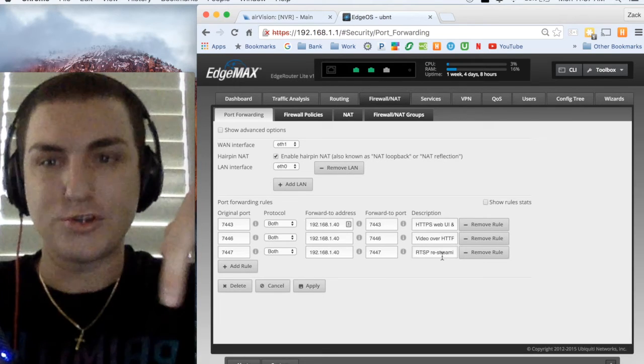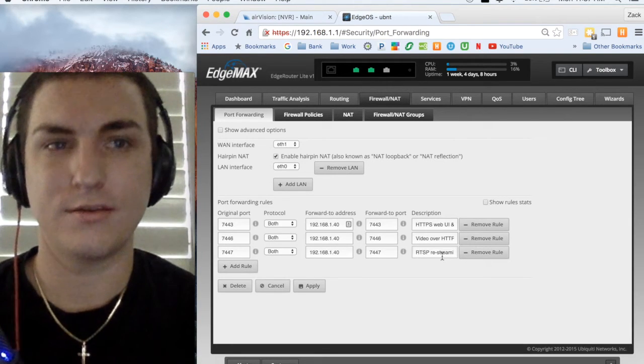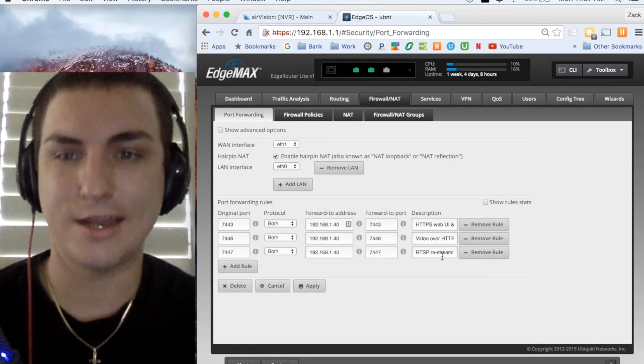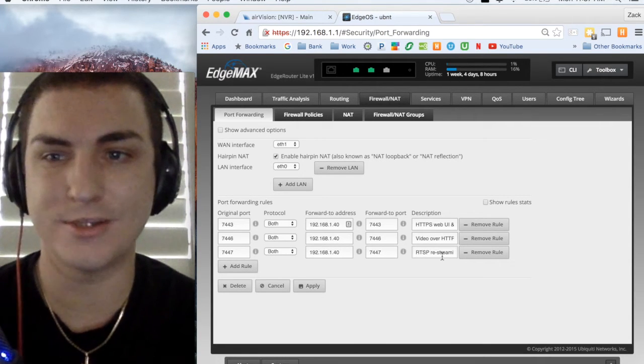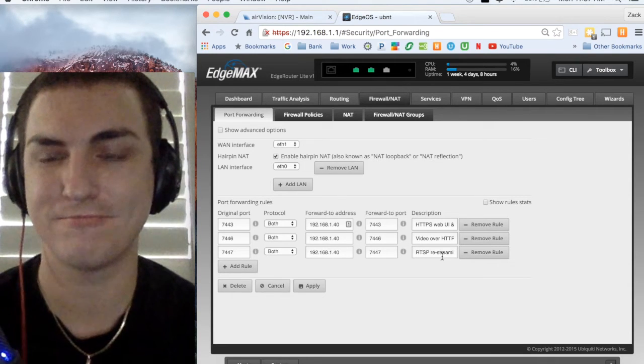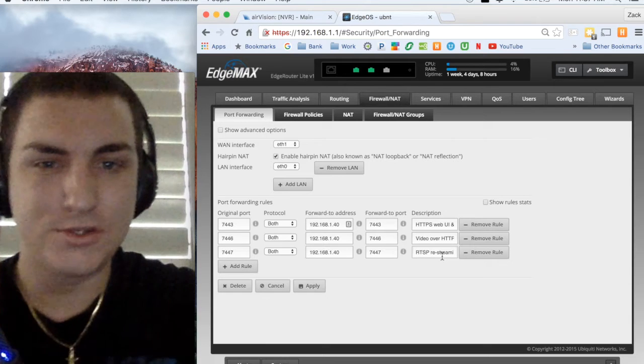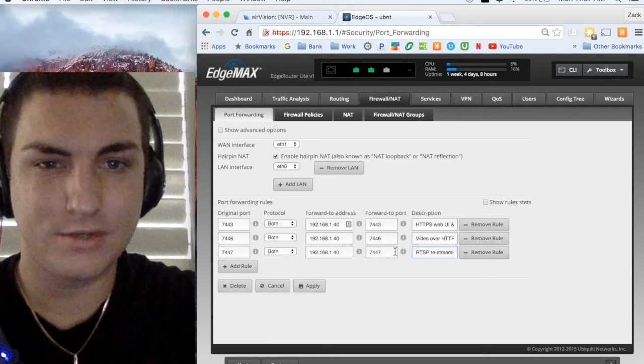So I'll put a link in the description below for the knowledge base article that shows all the ports that are needed to connect to the NVR, as well as cameras. If you wanted to set up a camera over the internet to connect to your NVR, you could do that as well. And so once you set up those ports, that should allow you to connect.